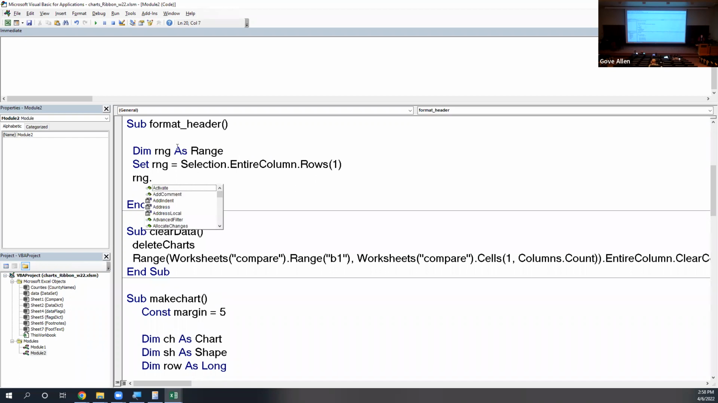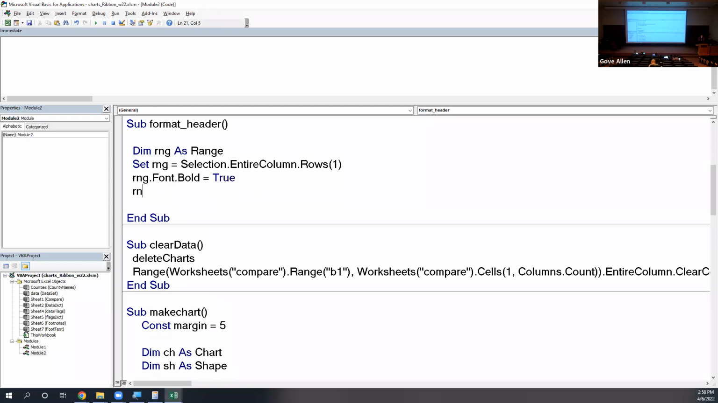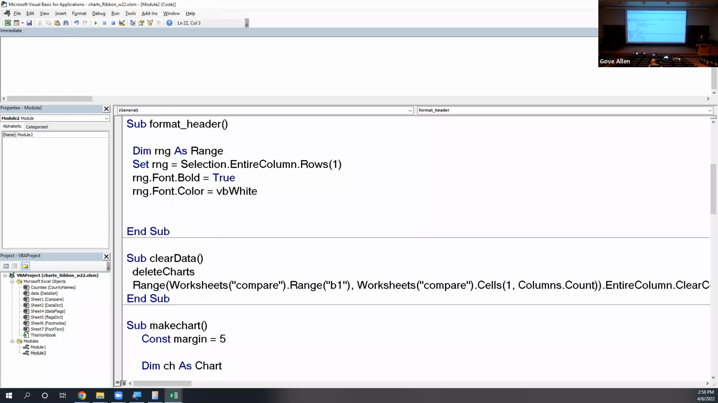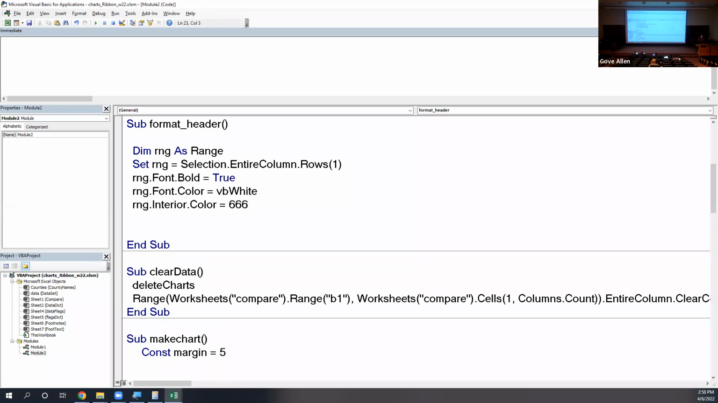I'll just set some properties of this. Range.Font.Bold equals True. Range.Font.Color equals vbWhite. Range.Interior.Color equals vbRed. And let's do a horizontal alignment. Range.HorizontalAlignment equals xlCenter.